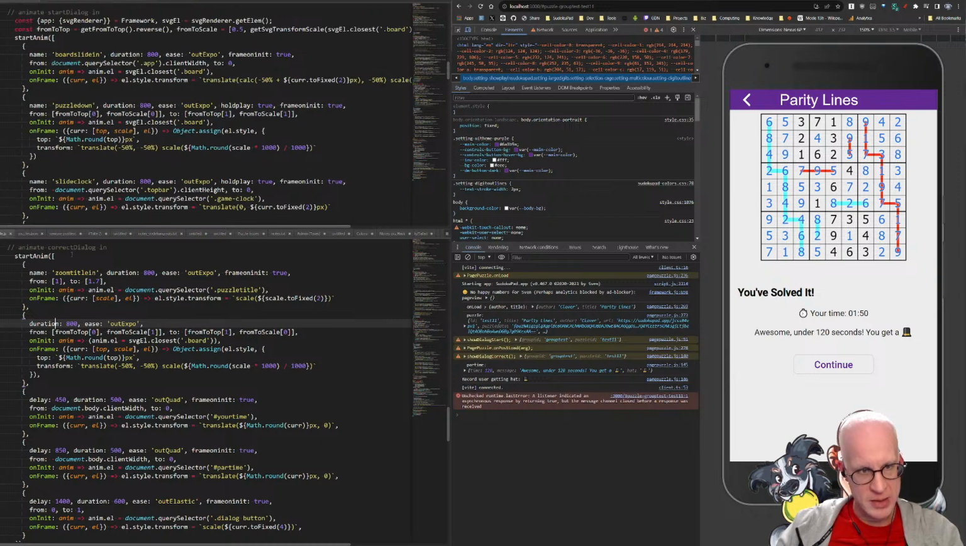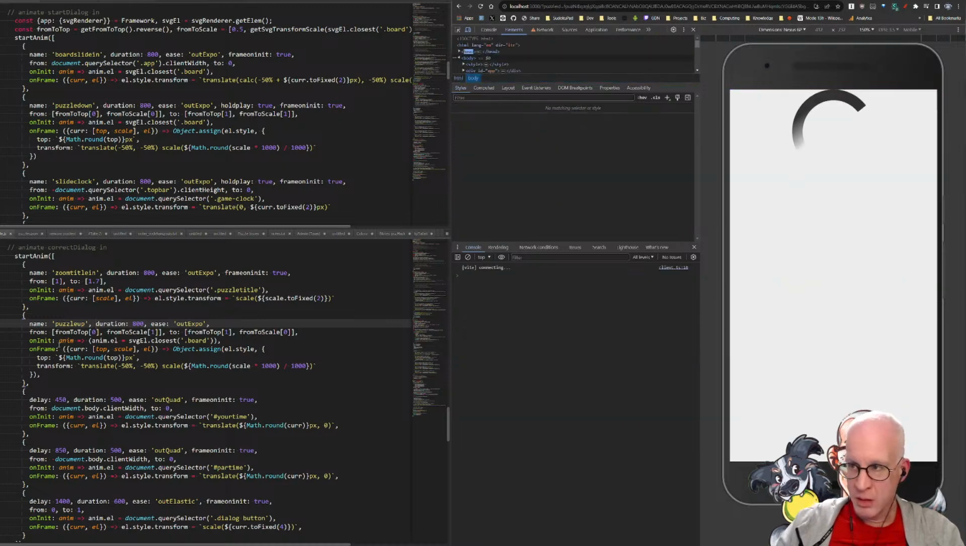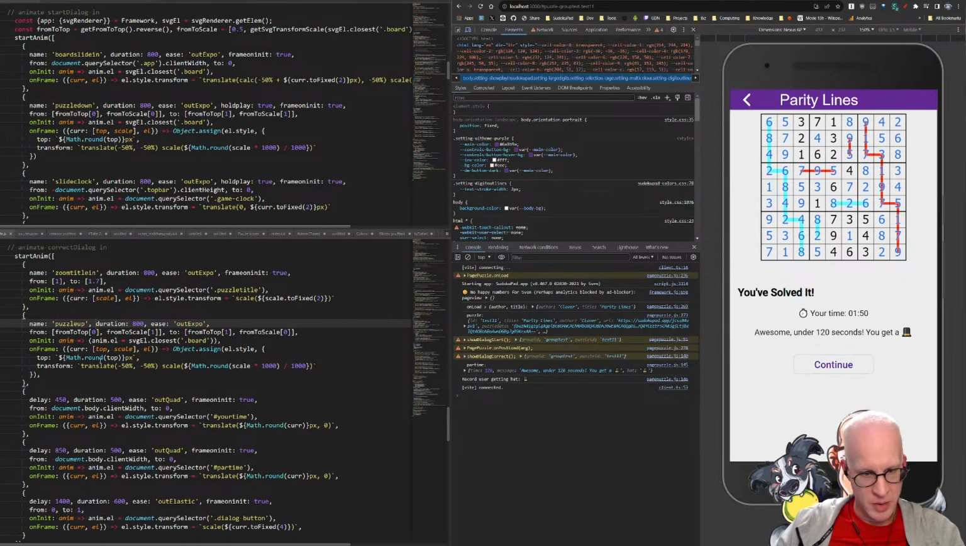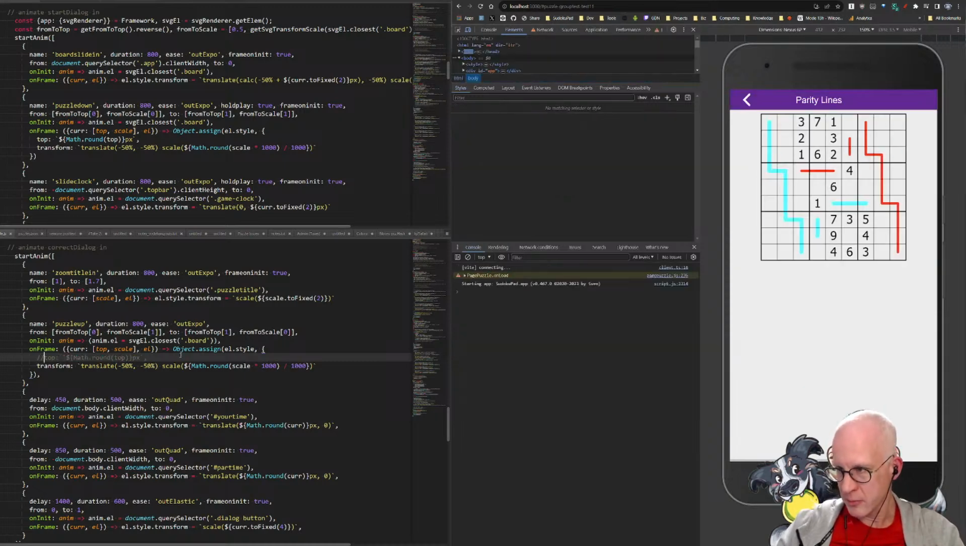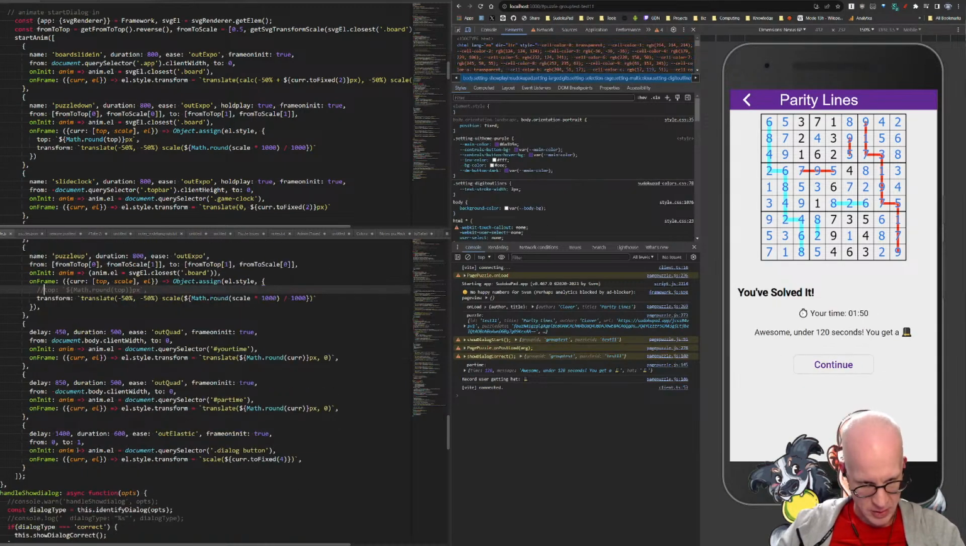This will be the puzzle. So name puzzle up. Right, that brings the puzzle up. The top thing now we'll make also part of the other thing, the other animation, which is the slide out animation, right?